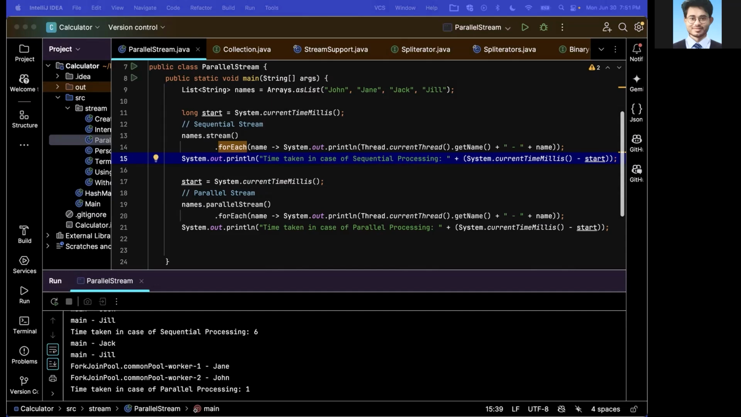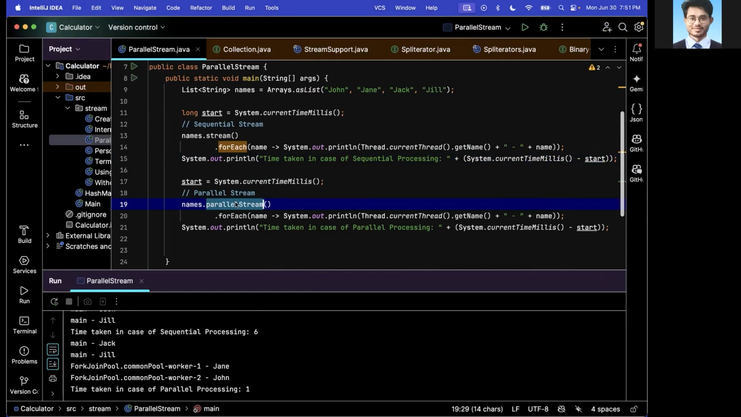Parallel stream is a method. This method is used to process elements of a collection in parallel using multiple threads, and it uses fork join. It is also part of the stream API that was introduced in Java 8.